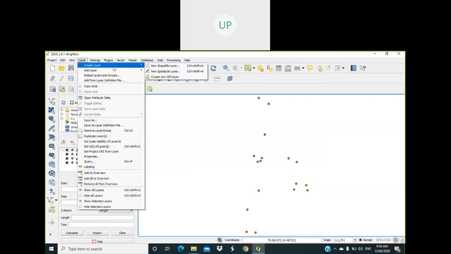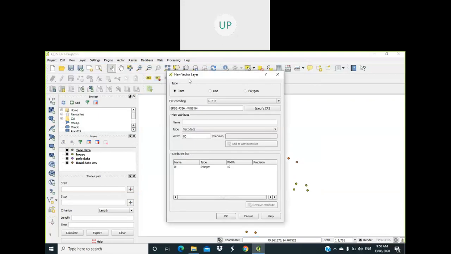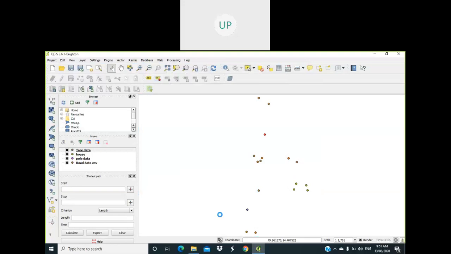For that, we have to go for layer, create layer, new shapefile. Here it is asking point, line, and polygon. So for tree, it will be a point. So we have selected OK.